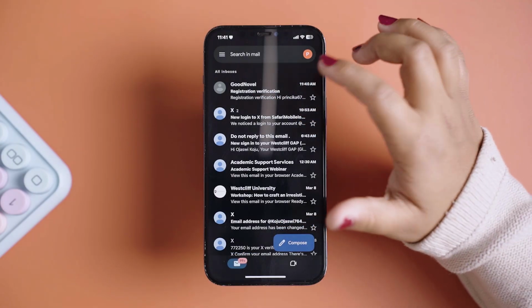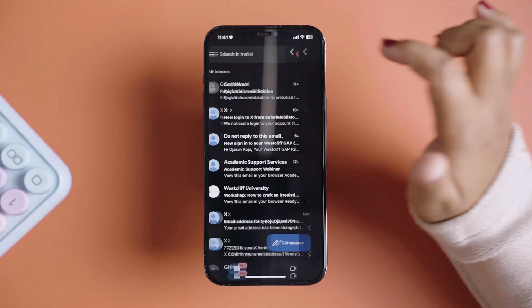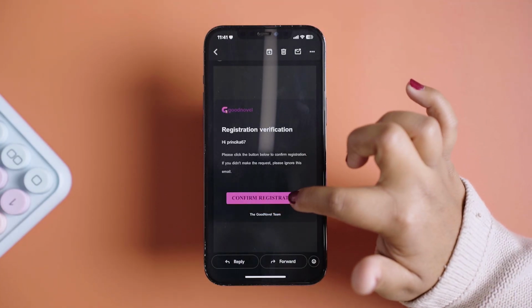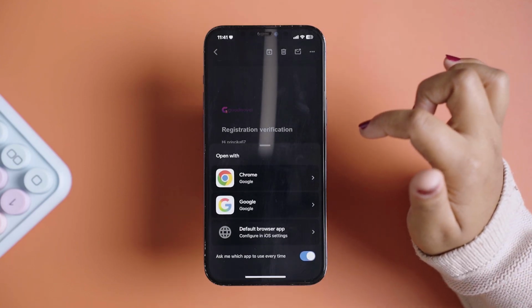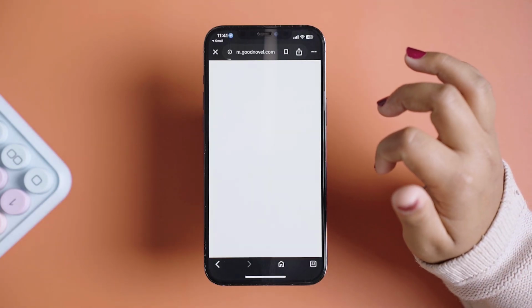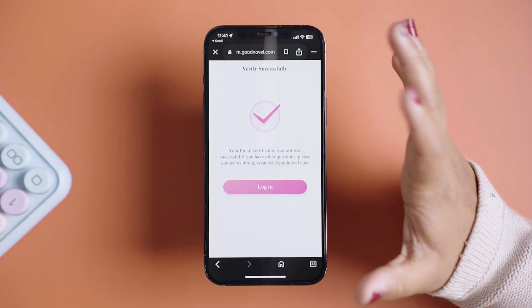And in here, in our email box, you can see GoodNovel has sent us the verification. So we're going to open this one. And all you have to do is simply tap on confirm registration. So after doing that, you can choose which browser. I'm going to go with Google. And just like this, here you can see we have now successfully been verified.